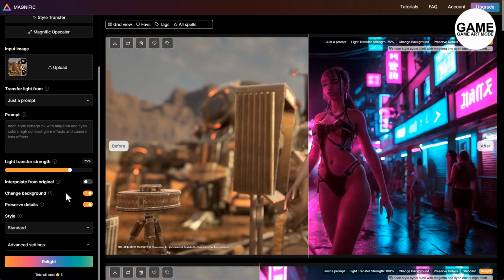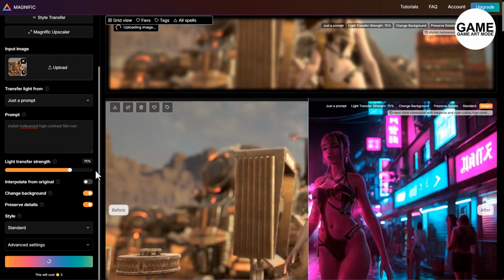Cool. Now, the thing is, you don't have to change background. You don't have to preserve details. You can go wild, and we can also change this to something else. Let's do what I did in the beginning. Stylish, Hollywood, high contrast, film noir. Film noir was a dominant lighting style and movie style back in the 1940s and 50s in Hollywood.